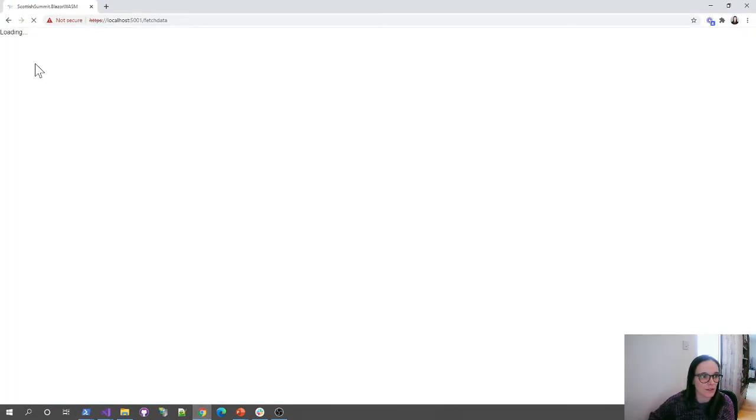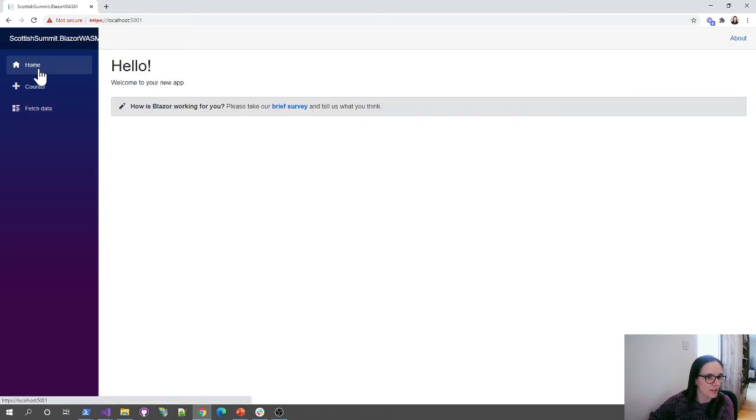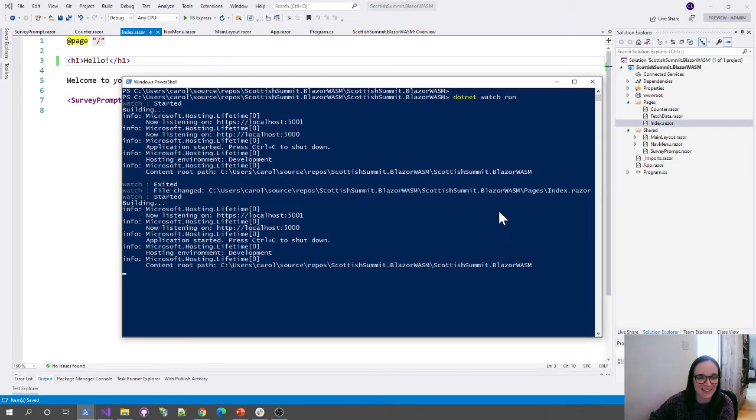So if we go back to the home, it's doing the refresh now. We're still on the fetch data page. Let me go back to the home page, and you'll notice that it says hello instead of hello world now, which is great. It's really good for the workflow when you can just make your change, save it, and it automatically refreshes in your browser. I'm sure if any of you are .NET developers, you'll agree that's a real awesome step forward within .NET Core and .NET 5.